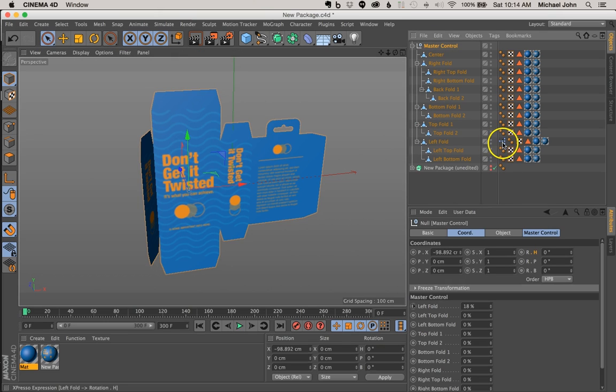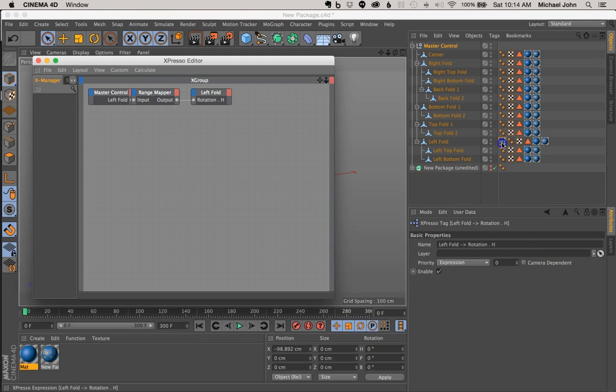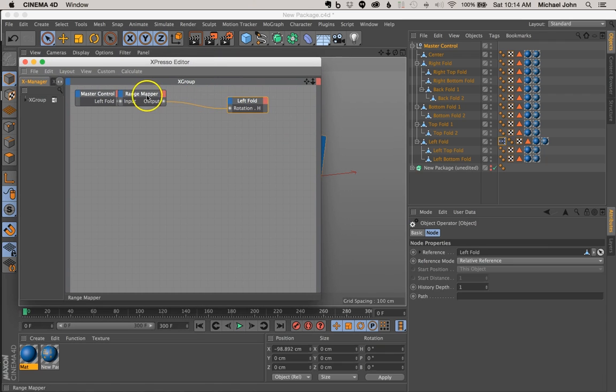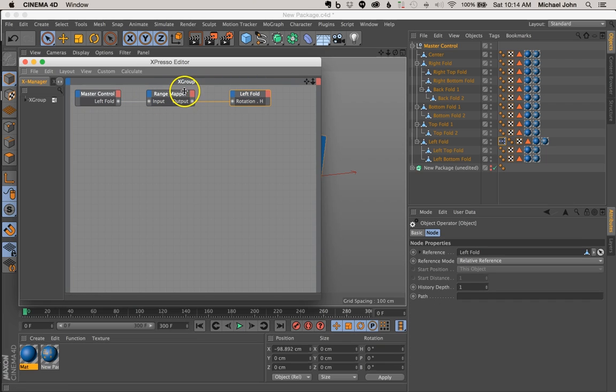So we can change this by coming to the Expresso tag. So you can see this little kind of sideways T here. This is the Expresso tag. So what you want to do is you just want to double click that. And this is the Expresso Editor. And don't feel too intimidated. There's only a few things we need to adjust in this window.